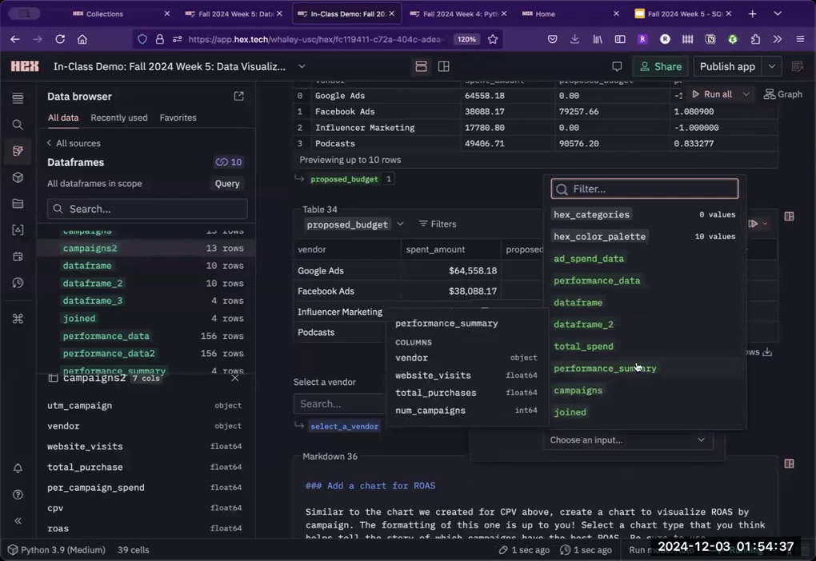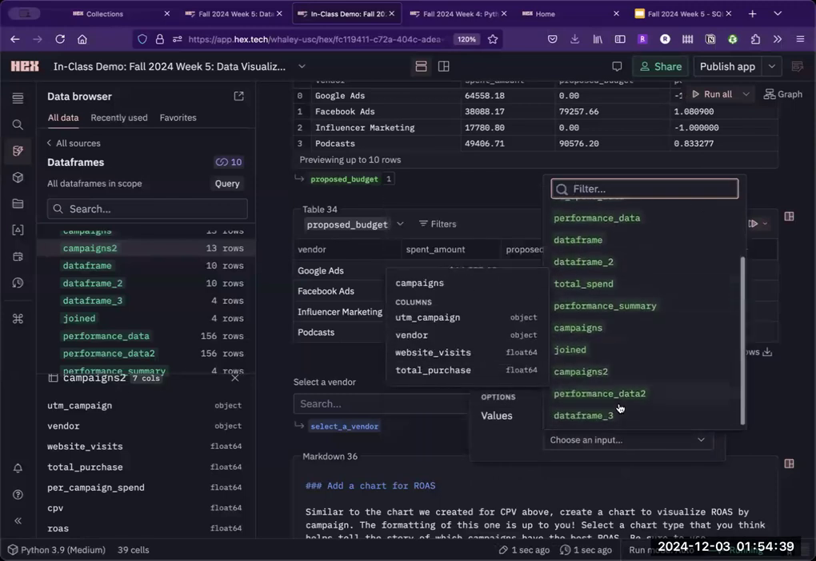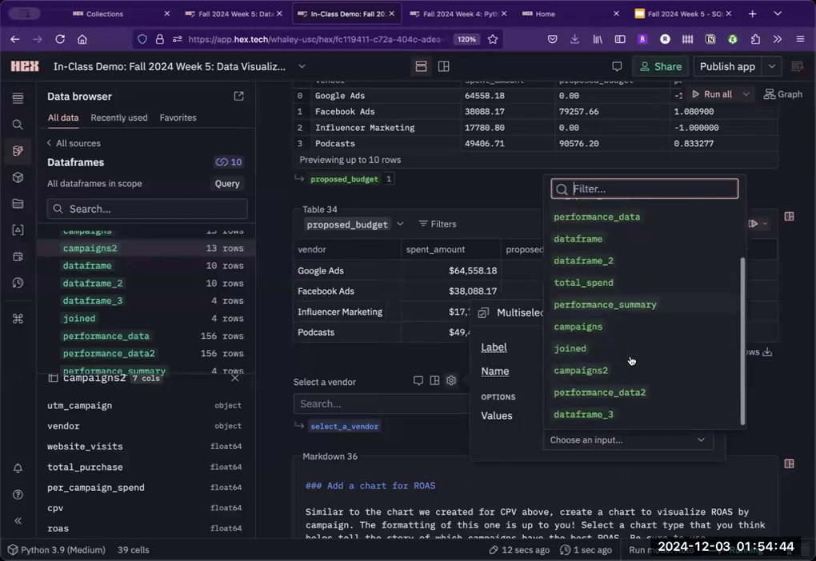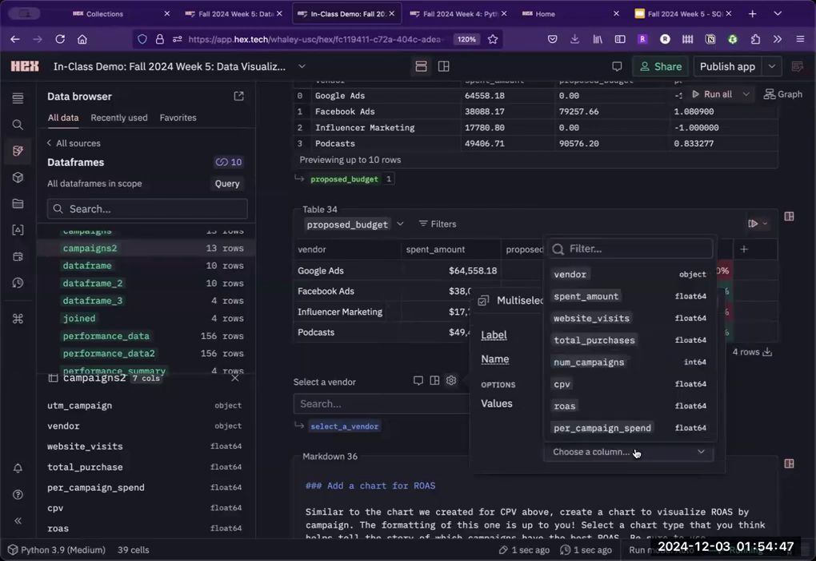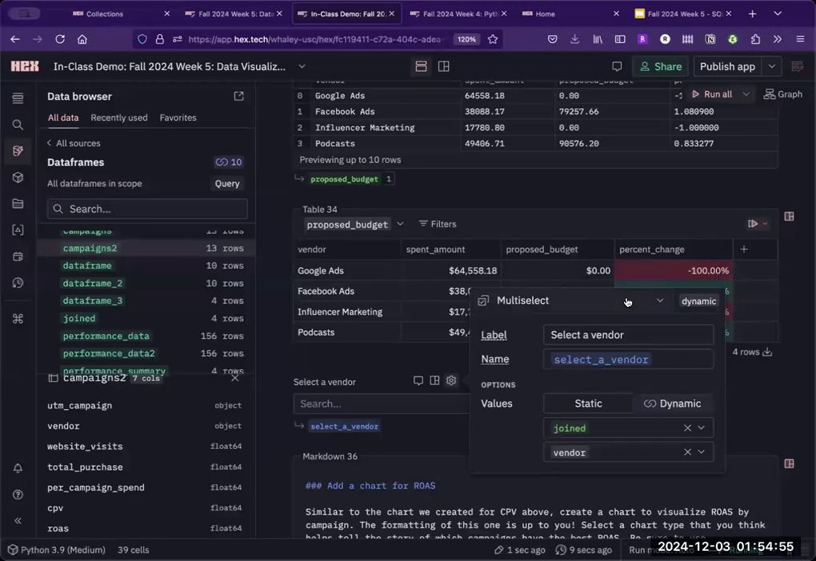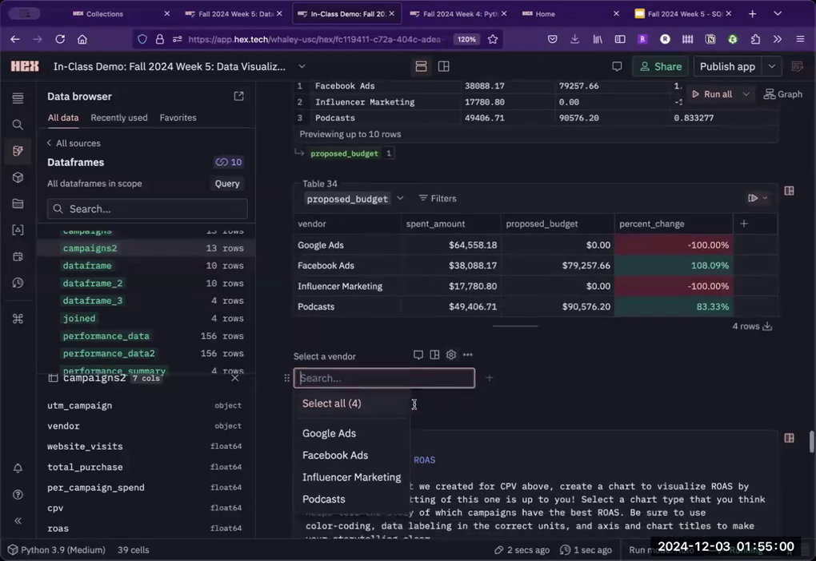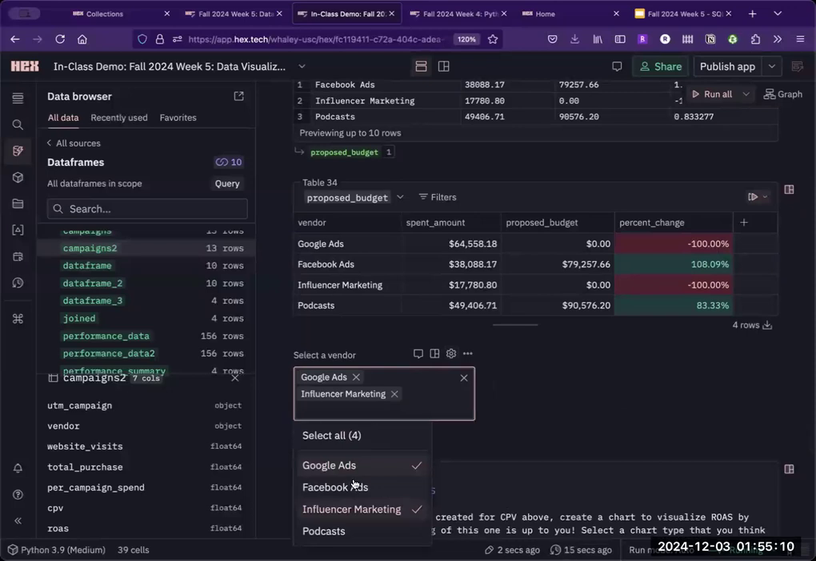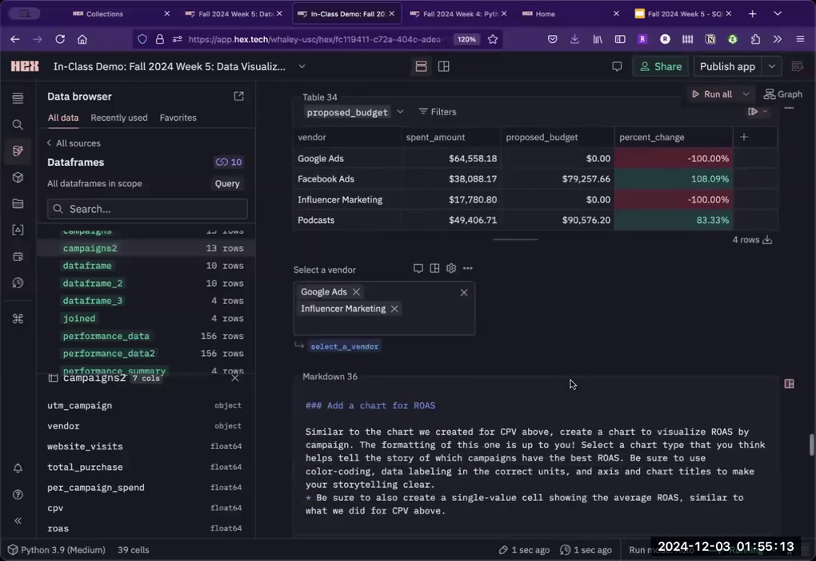So for example, here, I'm going to go to my proposed budget data set somewhere. And I guess we can just do my vendor one. All right, so I can pick whatever data frame I want and then whichever column I want to be my input option. So if I'm going to select this one, say I'll grab my join data set, grab my vendor. Then it's going to go look at my join data set and grab all the unique values in my vendor column and give those to me as input options. So I could select Google, I could select influencer marketing, etc.